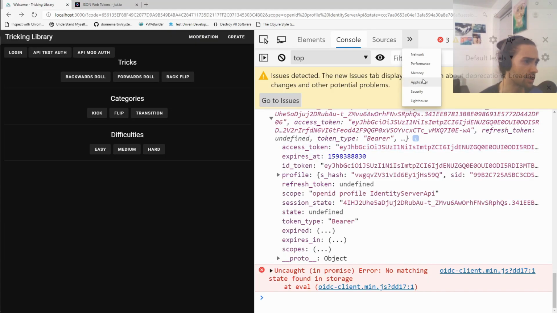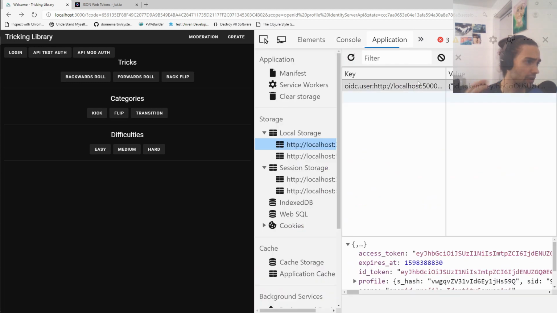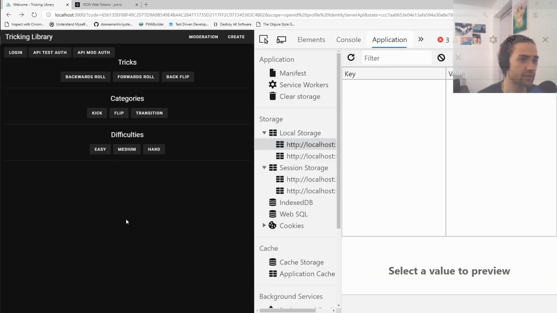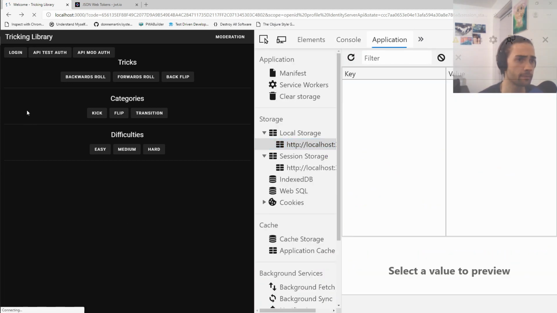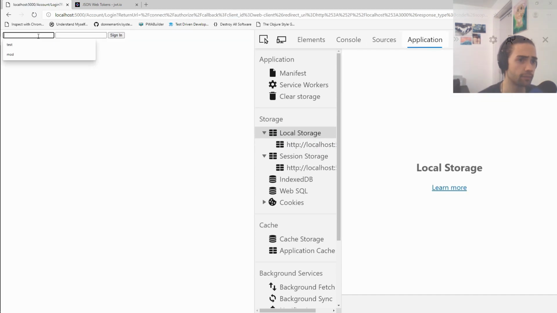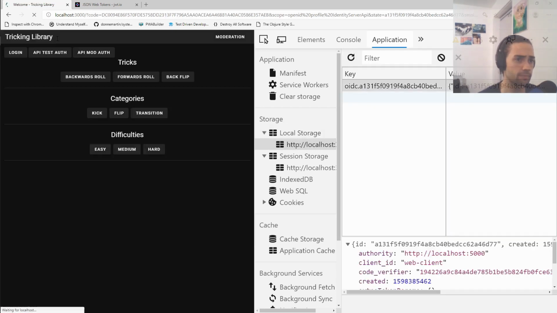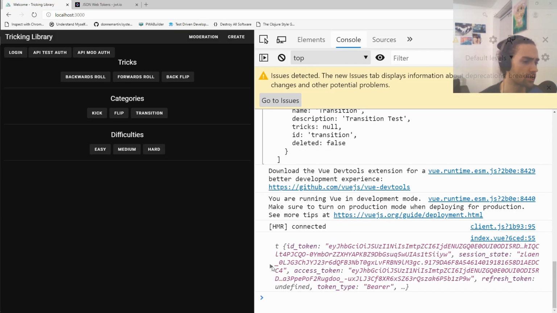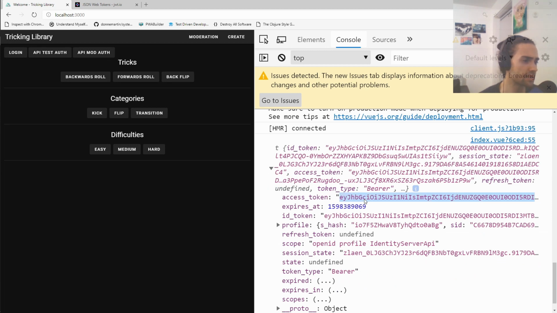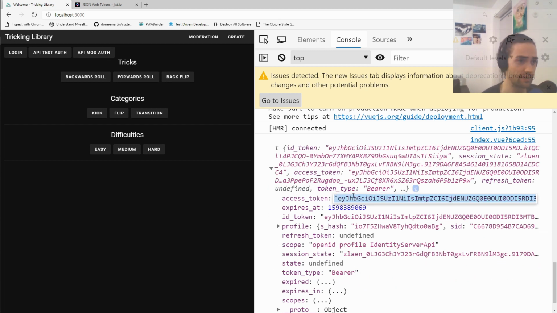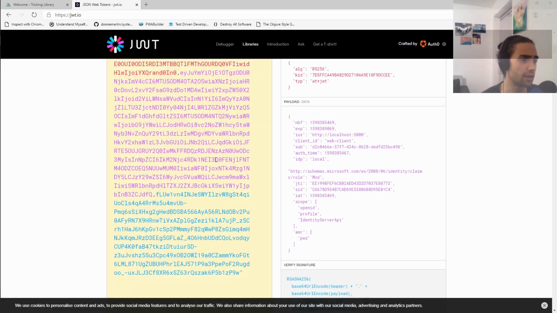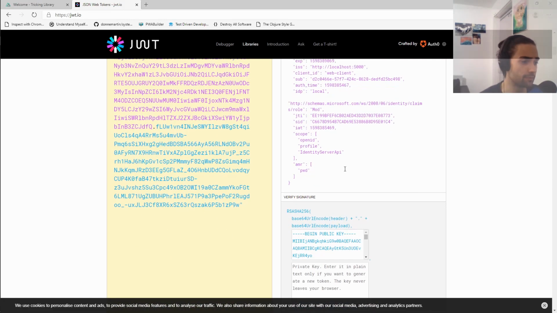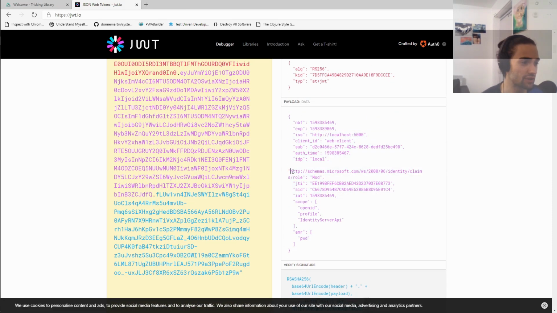Coming back to our application, I'm going to go to the application, clear this, and refresh. I'm going to go to the login and log in as mod, password, save. Now we can go to the console and see if we've actually solved the previous issue. And here, this looks a little bit wonky because the claim for some reason is like 10 miles long.